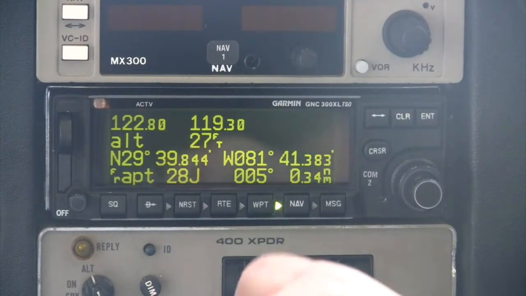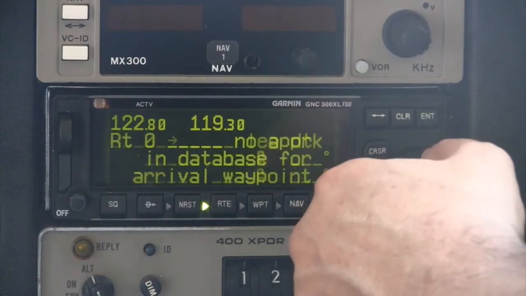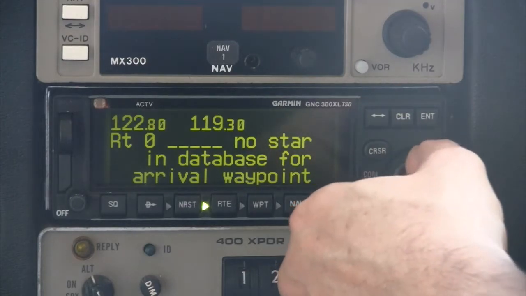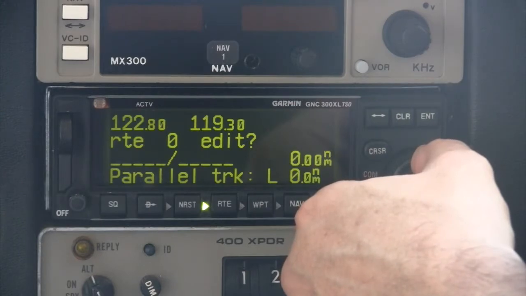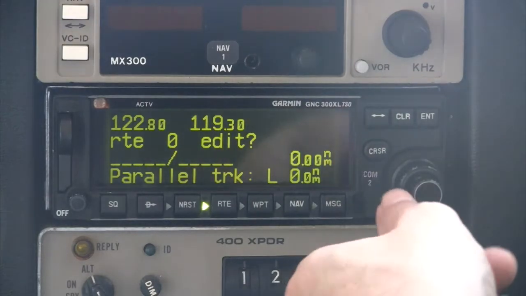Now that we have created a new route in the catalog, let's see how we activate it. Activating a stored route is simply the process of moving it to route number 0 so the GPS can begin navigating along it. To activate a stored route, move to the route catalog page and use the small inner knob to locate the desired route.